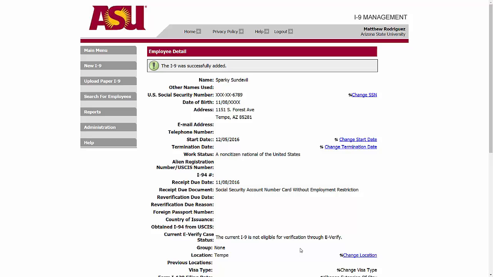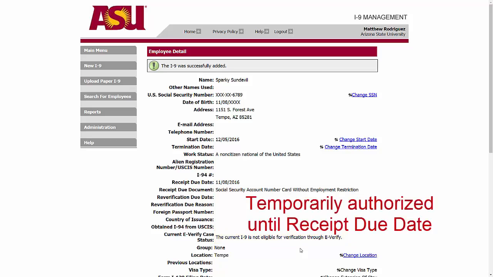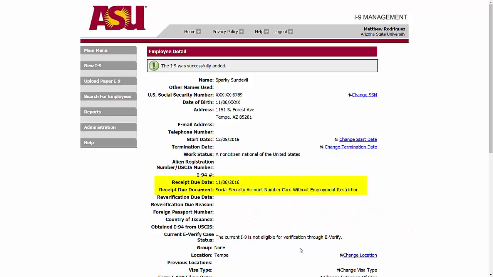Normally, after Section 2 is completed, the electronic I-9 information is automatically sent to the E-Verify system for verification. However, if a receipt document is presented, then the I-9 is not eligible for E-Verify, and the system will not send the information. This means the employee is temporarily authorized to work, and final verification will not occur until the original documentation is brought in. Notice the receipt due date as well as the receipt due document fields are populated.